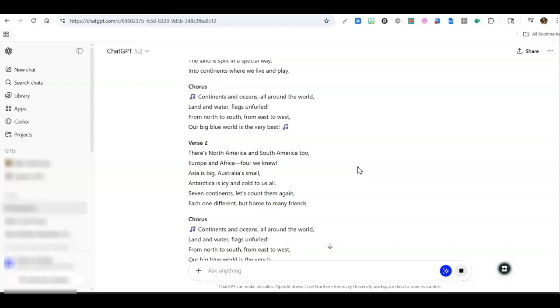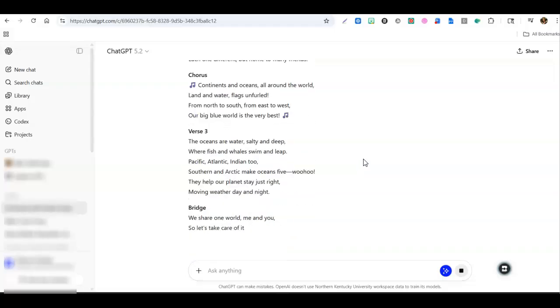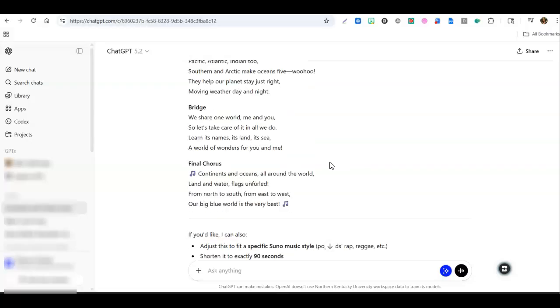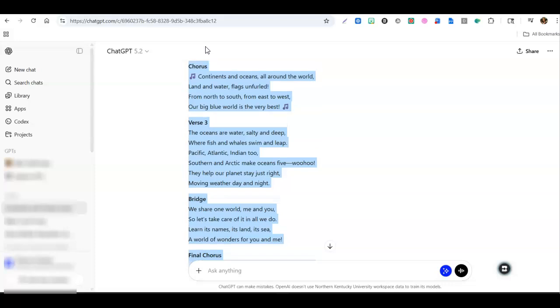We've got a chorus, a second verse, a chorus, a third verse, a bridge, and a final chorus. Okay, so we could certainly adjust this. I'm going to take this as is. I'm going to copy it. Let's say we liked how it was.